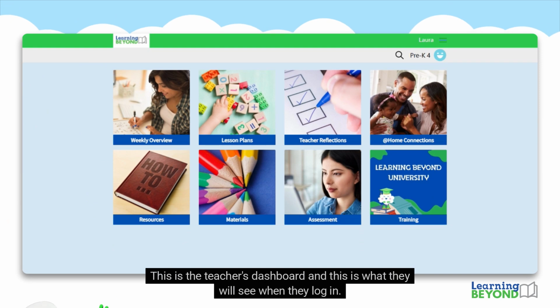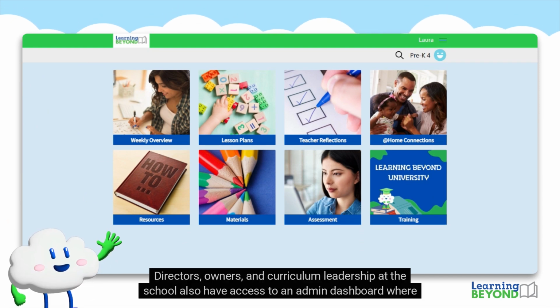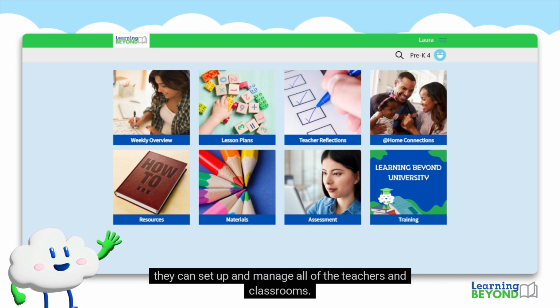This is the teacher's dashboard, and this is what they will see when they log in. Directors, owners, and curriculum leadership at the school also have access to an admin dashboard, where they can set up and manage all of the teachers and classrooms.